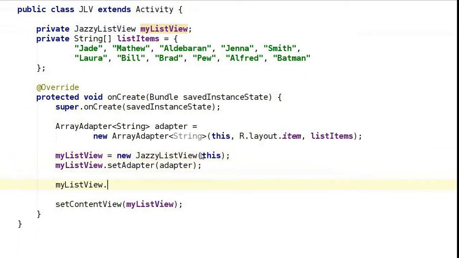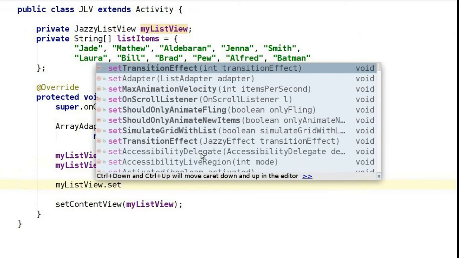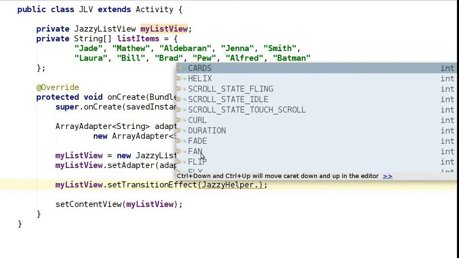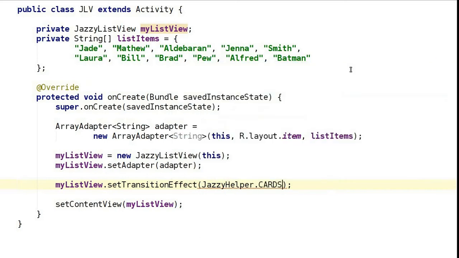It's time to pick an animation now. The library has lots of cool animations as you can see here. I'm picking the cards animation. And that's it. Your list view is now animated. Test it again on your Android device and you should see something like this.